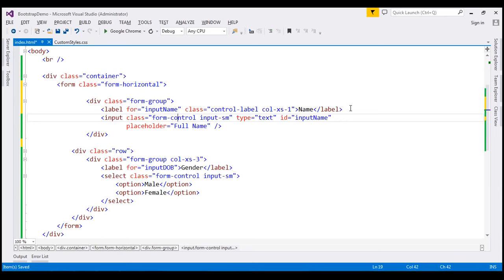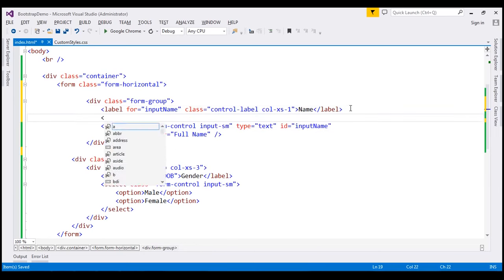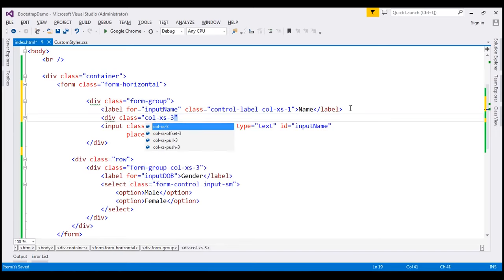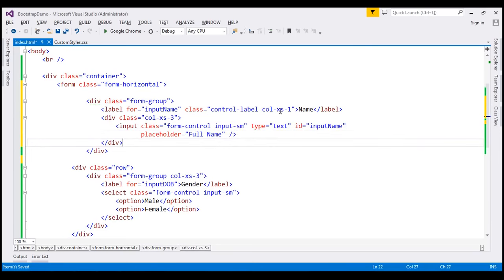And then let's wrap this text box inside another div element with class set to col-xs-3. So this is going to make the text box control 3 columns wide in the 12 column Bootstrap grid system. So label is 1 unit wide and this text box is 3 units wide. Let's do the same thing with the other form group that we have here. So we don't need the row. I'm going to delete that first. And we don't have to use this col-xs-3 class right here.